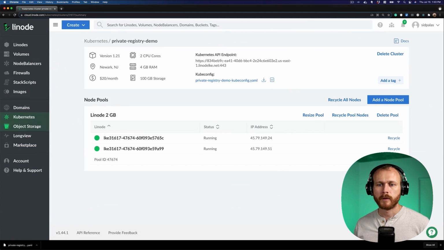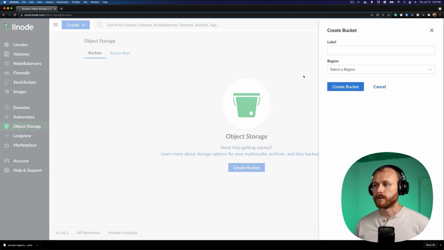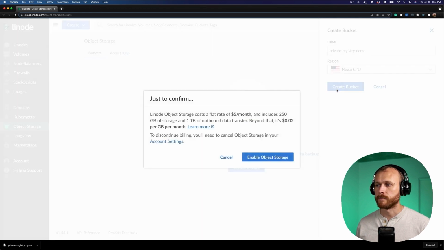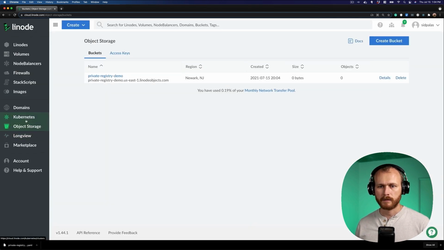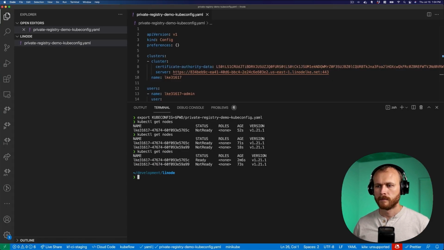The next thing that I want to do within the Cloud Linode interface is go to object storage. I'm going to create a bucket, and this is where the files associated with each container image will actually live. I will call it private registry demo, and I'm going to put it into that same region that the cluster is in. Great, that looks okay. Looks like one of our nodes is now ready.